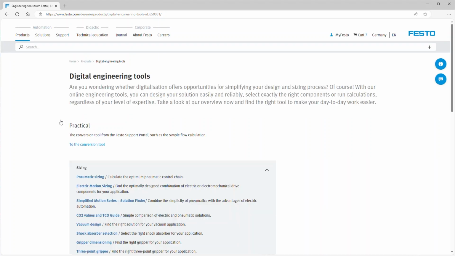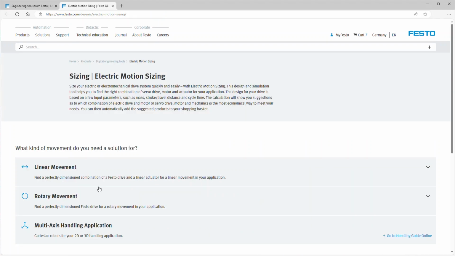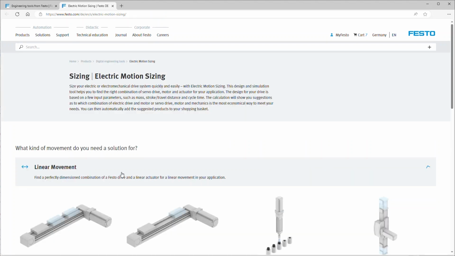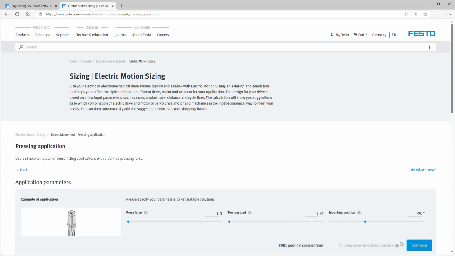Not all tools support saving so far. This video shows the procedure with the electric motion sizing tool. After you have carried out your design and the tool has suggested solutions, now select the desired solution.